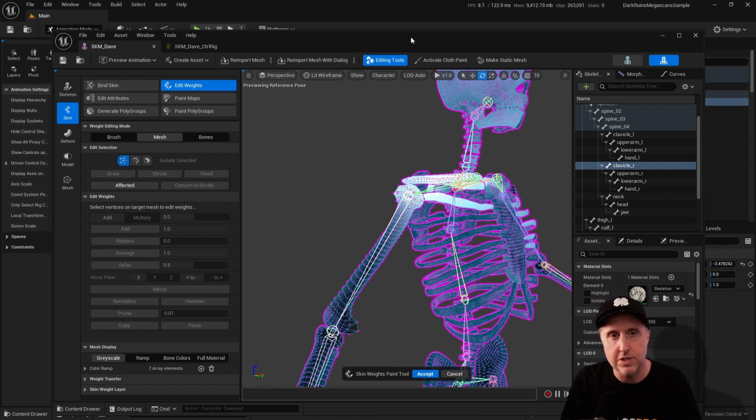With this, I really just wanted to show the modular control rig as an addition to the skeletal mesh editing tools that I covered last time. And then next time, maybe I will do animation.